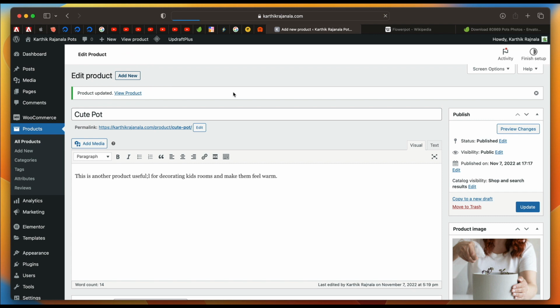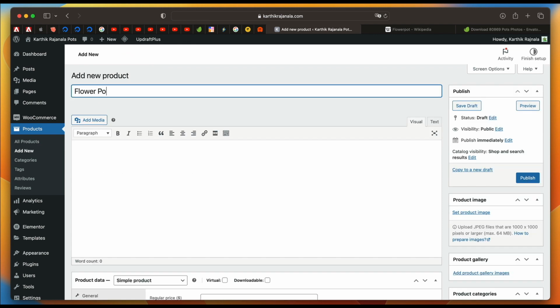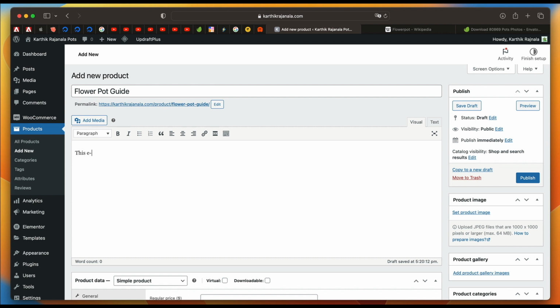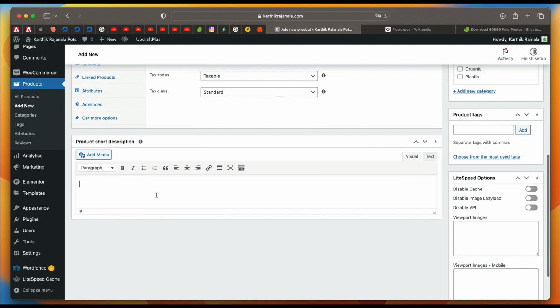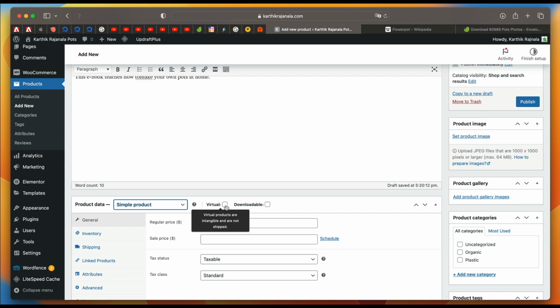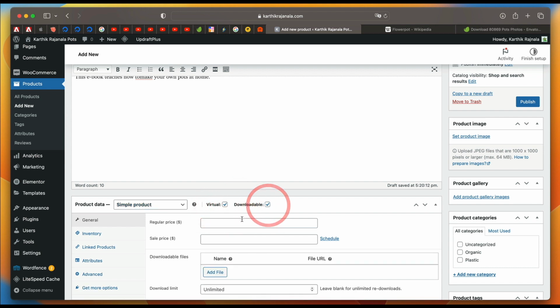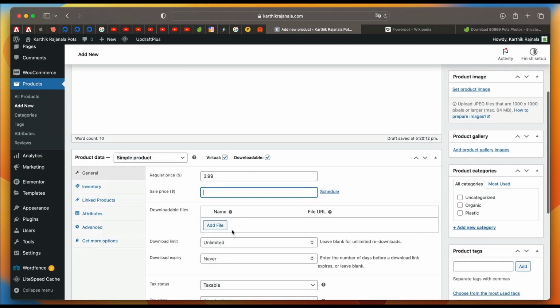Let's also add a downloadable product by clicking on add new. Maybe I want to sell an ebook. Give some description about the ebook. You can be as descriptive as possible. So I'll do this. So something like that. I'll click on simple product. I'll click on virtual. I'll also make it downloadable. Let's enter a price, maybe $3.99. Sale price, nah. You can also add a downloadable file, maybe a PDF.